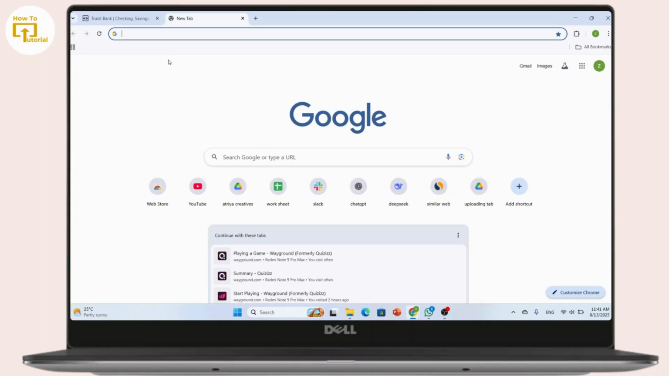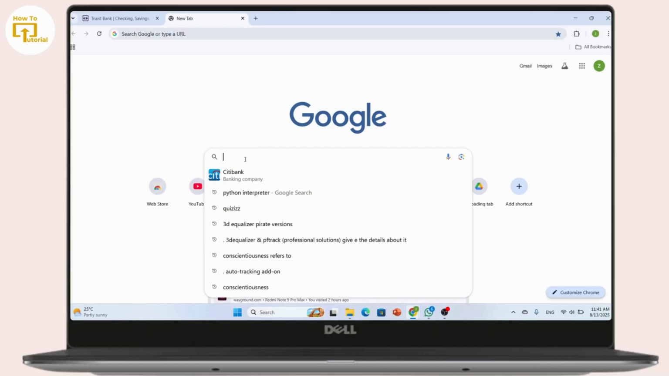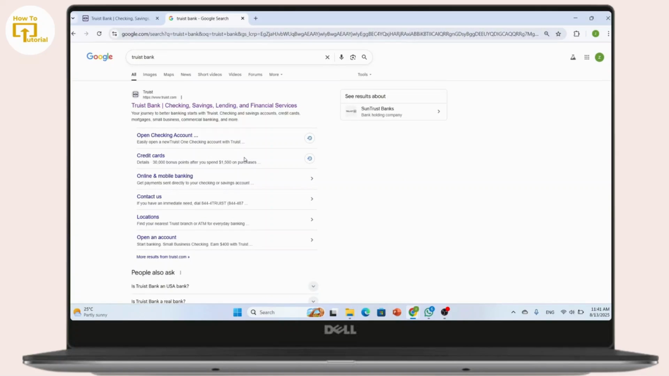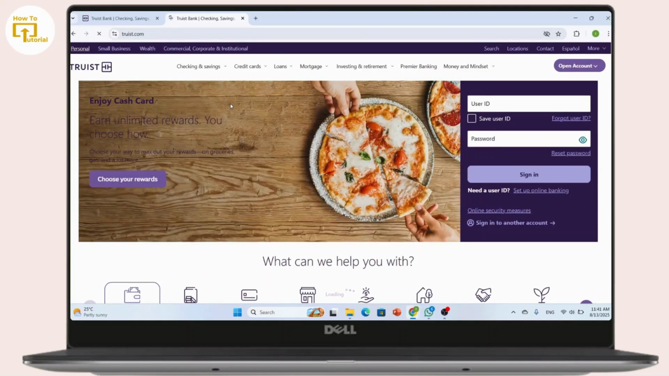So first things first, open any web browser, and once inside, you can click on the search bar and simply search for Truist Bank. And now here on the search results, you just have to click on the first link, and after that you'll be taken to the official website of Truist Bank. Now here you simply have to log in with your credentials.